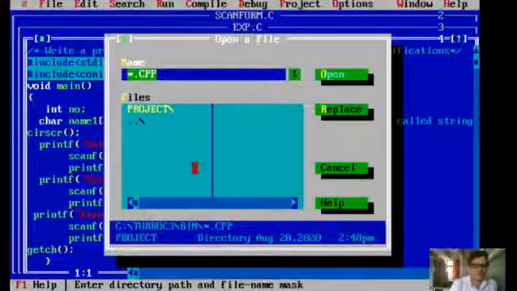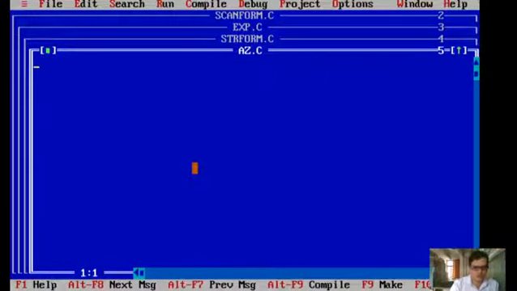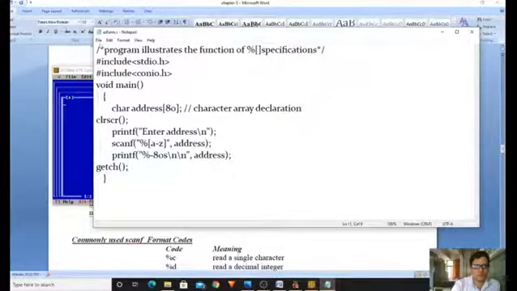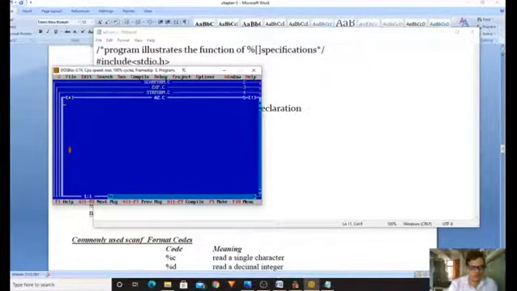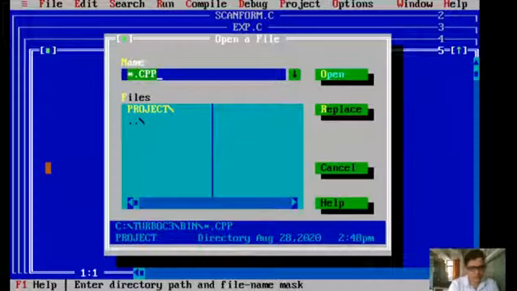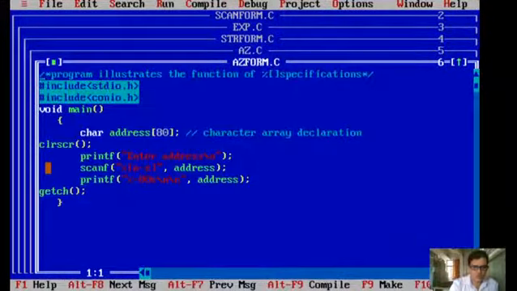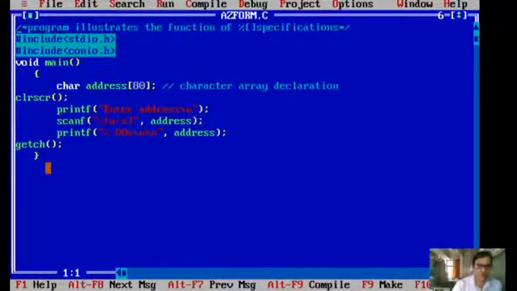This is my editor, right? I'm opening my file az.c. It is not getting. Why? We have to see az form, not az, right? Okay, Alt Enter, F3 is for azform.c. Now we got our program.